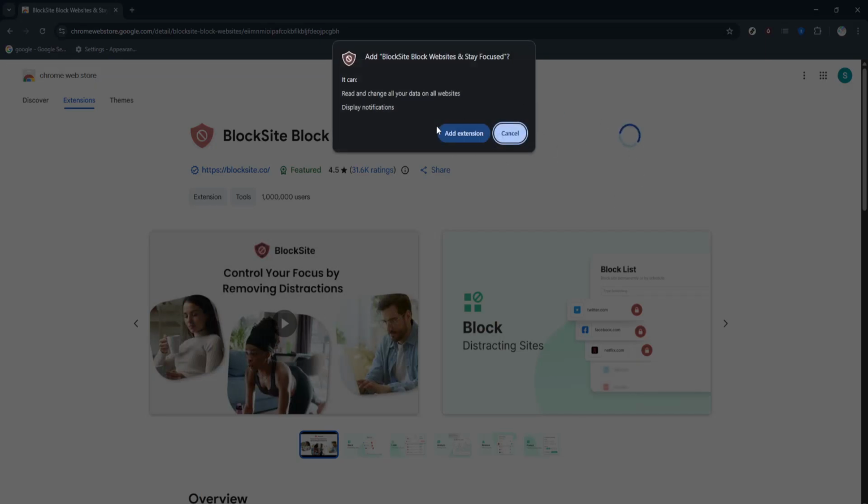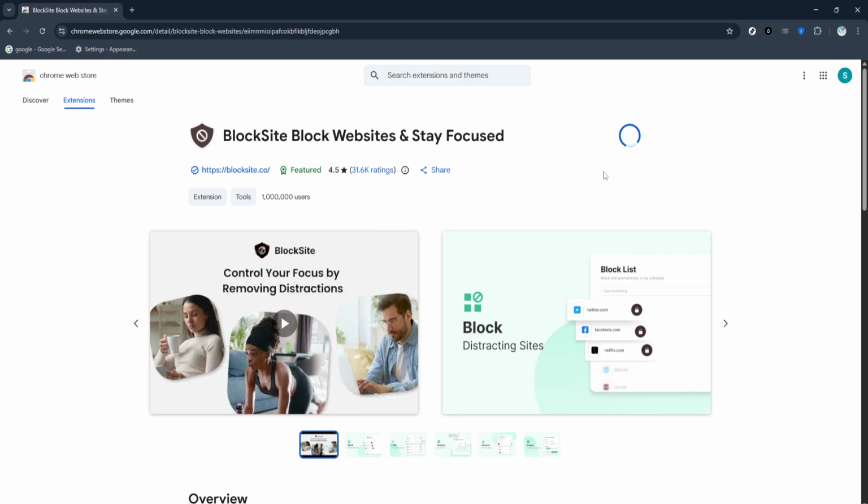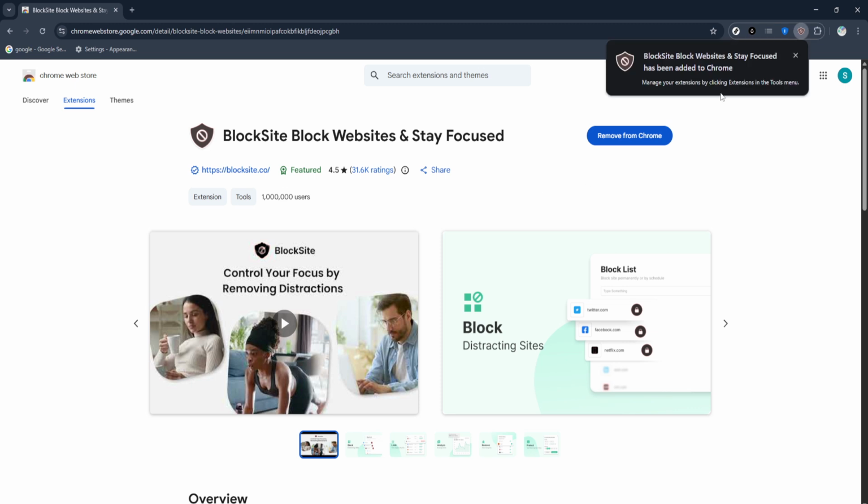A confirmation prompt will appear. Click Add extension to proceed. Chrome will download and install it, and you may see a brief notice confirming it's been added. If the extension opens a welcome screen, that's normal.